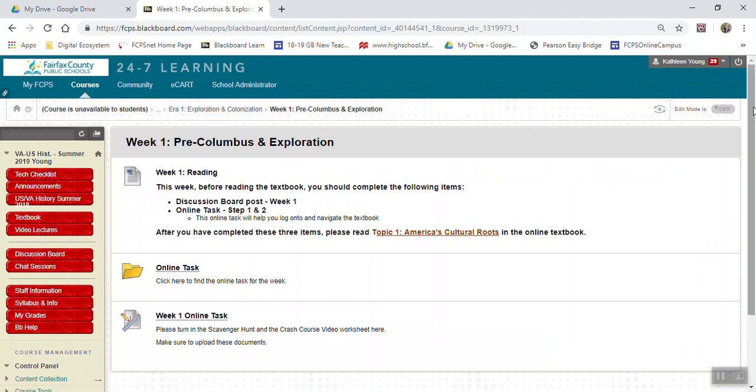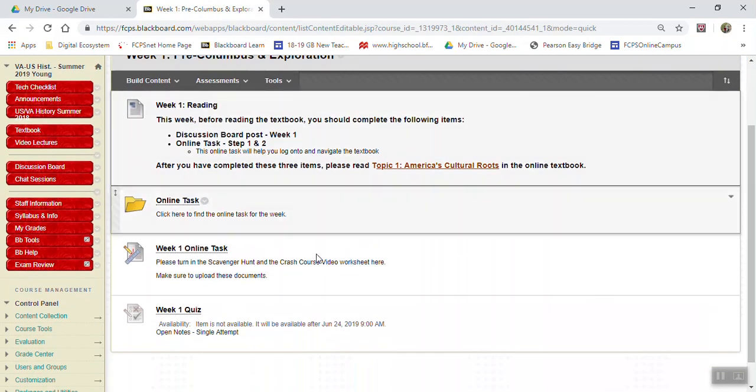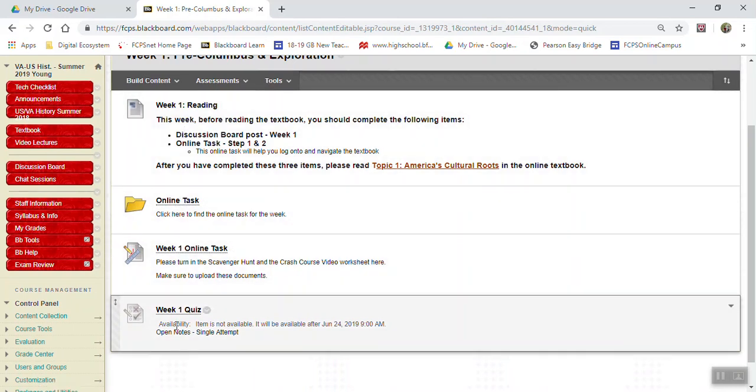Now, what you don't see here right now is the quiz, and that's because I don't actually want you to complete the quiz until after we talk on Monday. But to give you an idea of what it'll look like, as you can see here, the week one reading, the online task, where you turn it in, and then the quiz.